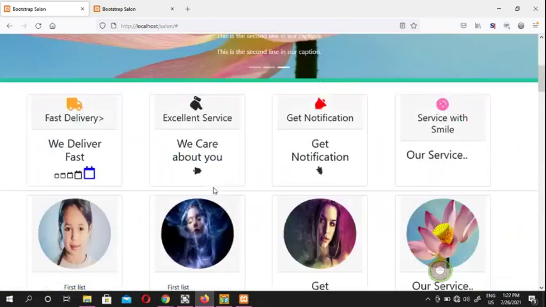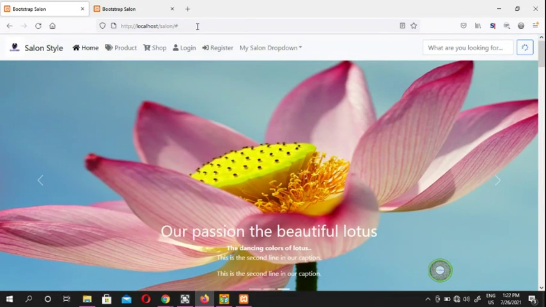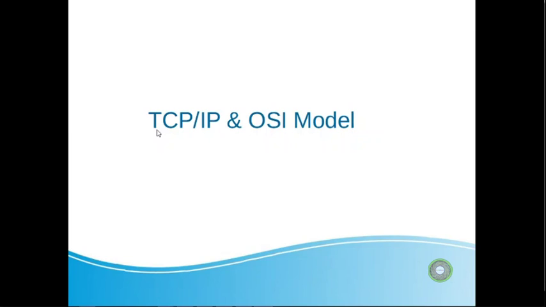So if you remember from our videos that we created the single page, after that I'm going to repeat every three videos to you about this networking. So I made this slide. What I'm going to teach you is the TCP and OSI model.